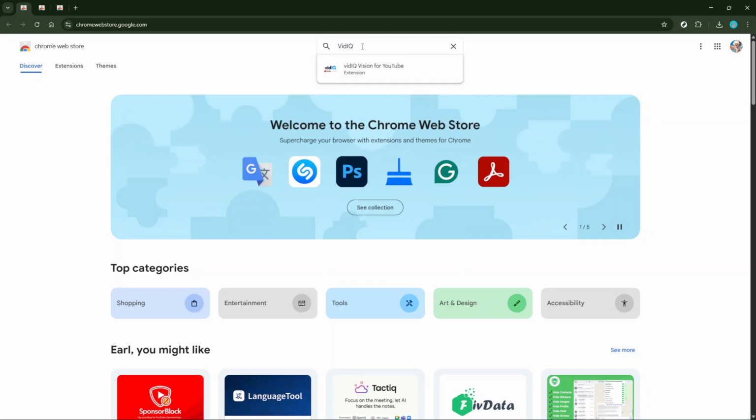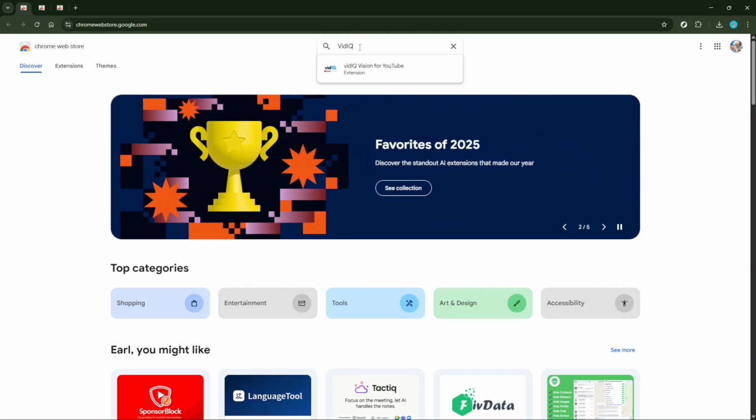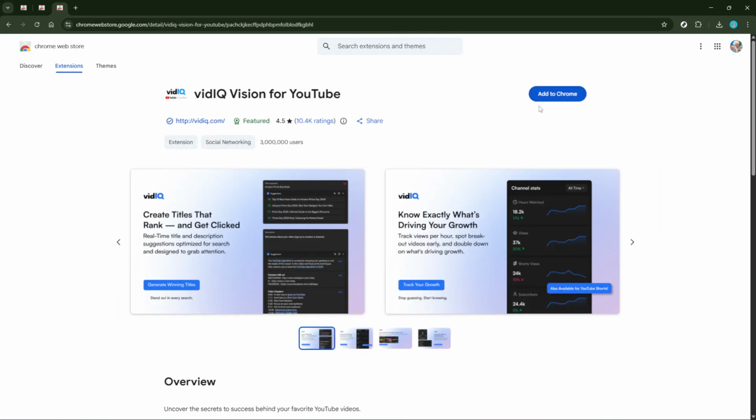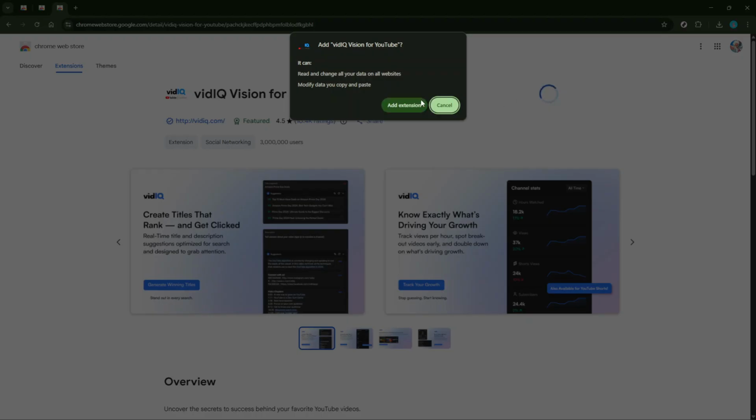In the Chrome Web Store, locate the search bar, type in vidIQ, and hit enter. You'll see a list of results, but we're specifically looking for the vidIQ extension aimed at enhancing your YouTube experience. It's designed to provide analytics and insights right from your browser. When you find it, click on it.